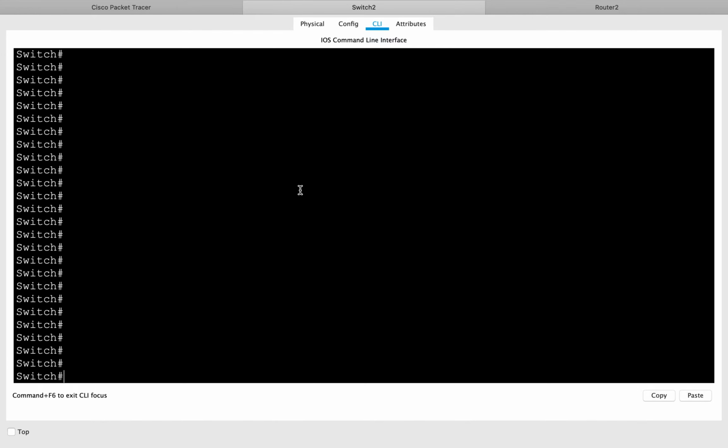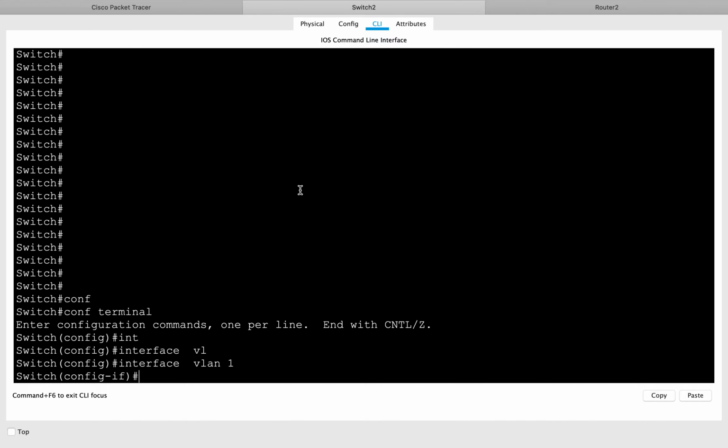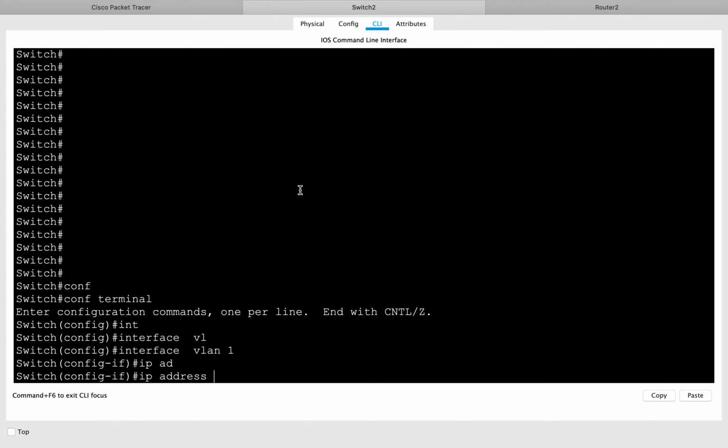Step 1. Use the interface VLAN 1 global configuration mode to enter interface VLAN 1 configuration mode. Step 2. Use the IP address and subnet mask command in interface configuration mode to assign an IP address and the mask.